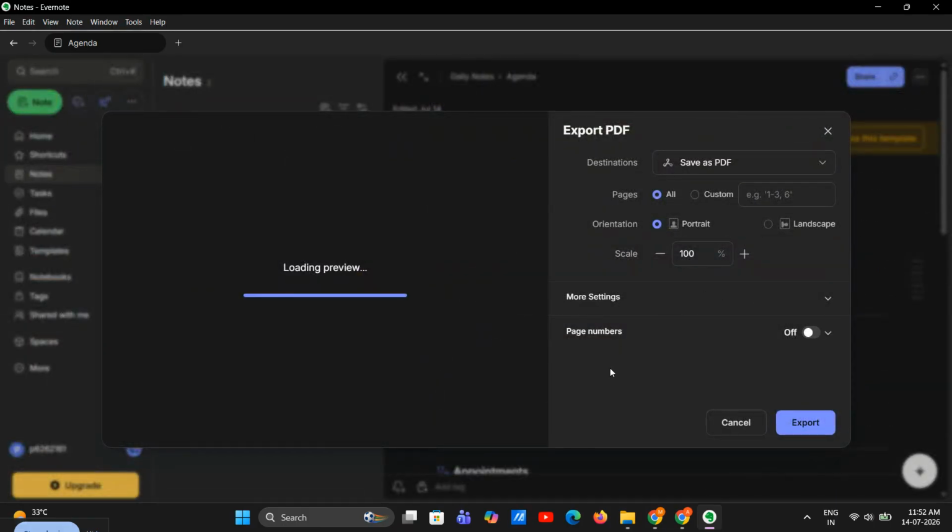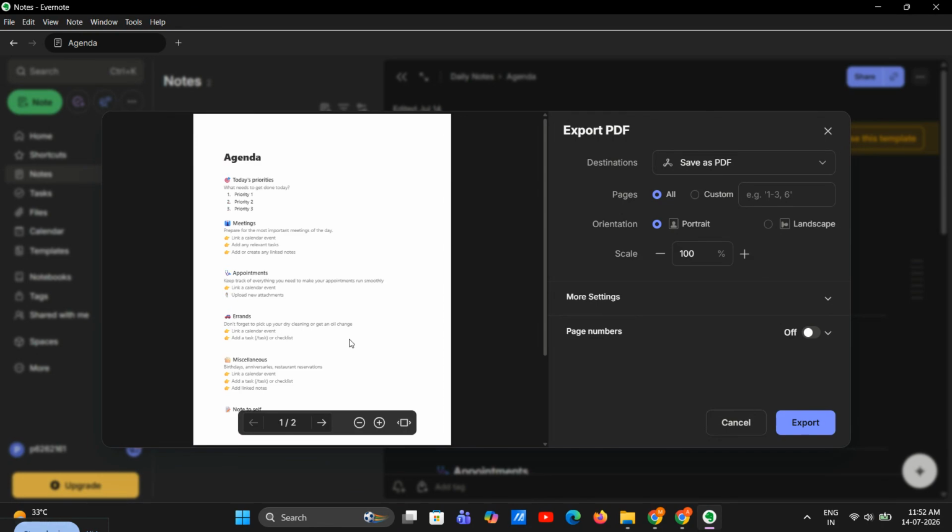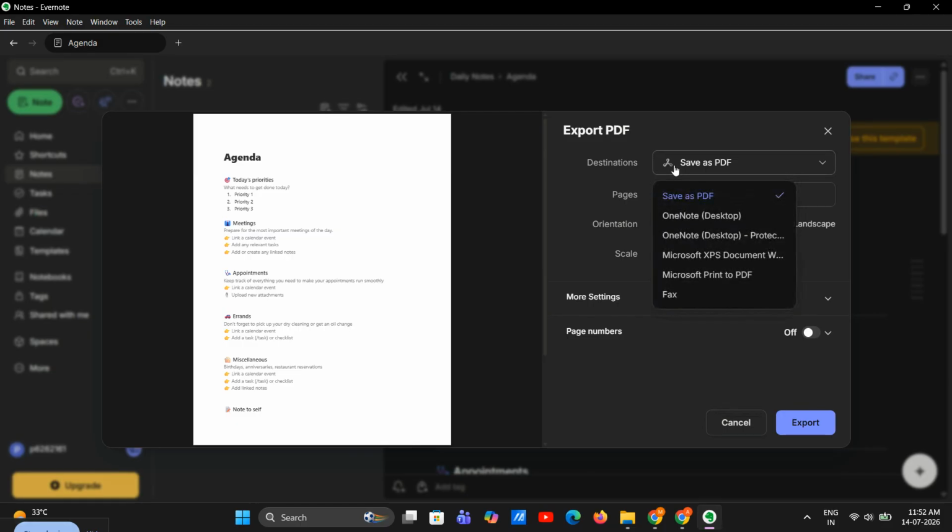This tells Evernote that you want to turn this note into a PDF format instead of keeping it only inside the app. After you click that, your computer's print preview window should open. This is where the PDF saving process really happens. In the print preview, look for the setting called Destination or Printer, depending on your device and browser. Click that setting and change it to Save as PDF. This is the key step that converts the note into a PDF file.